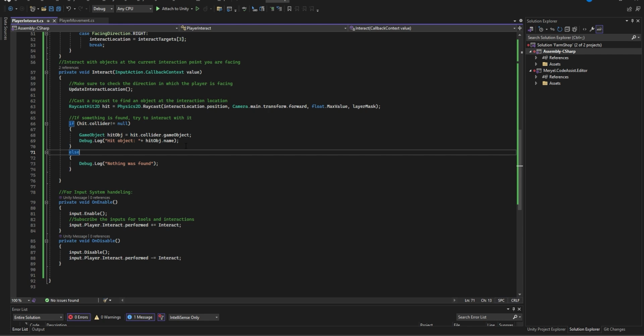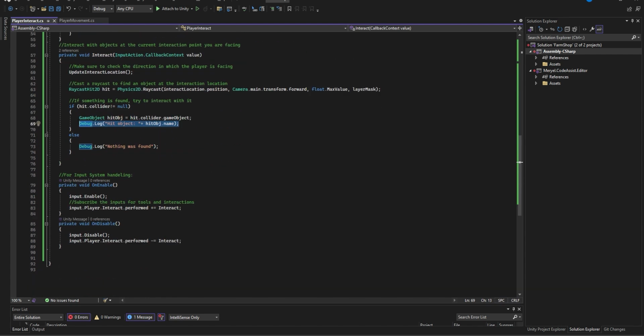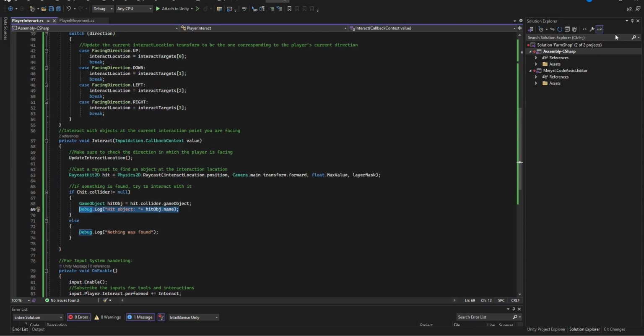So here, instead of just printing out the name of the object, you would call the object's interaction function, do what it's supposed to do. If it's a chest, you open up the menu, but if not, it doesn't do anything. So let's go over to the game view and show you what that looks like.